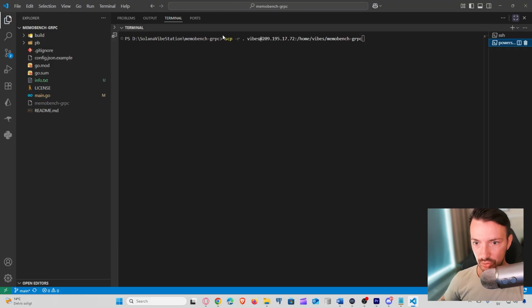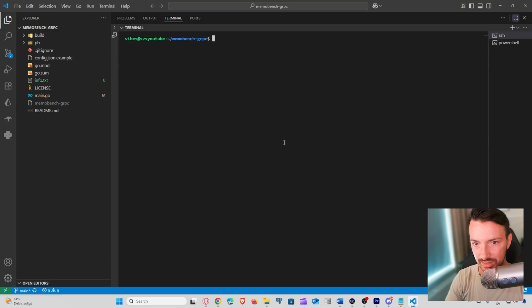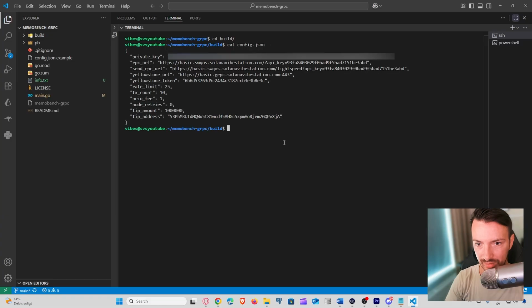I did that by using the command scp -r, copying all the files within this directory, and then I used SSH to connect to that machine and copy all the files within the home vibes memobench grpc folder. What we can do now is update the config.json file, rebuild the program, and then run it within this VPS. So if I clear this terminal real quick, we can go back to our build folder and cat our config.json file real quick. What you can see here is that we have set up our send RPC URL using the LightSpeed parameter, and we also provided a tip of 0.001 Solana, and we specified the tip address.